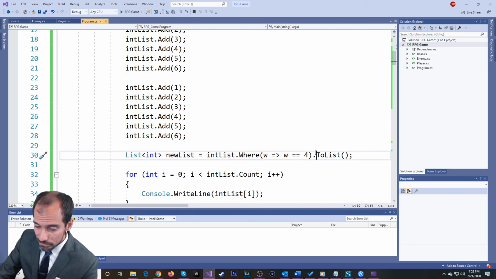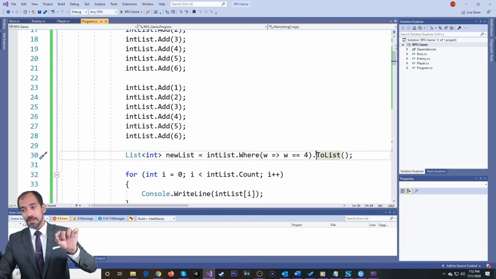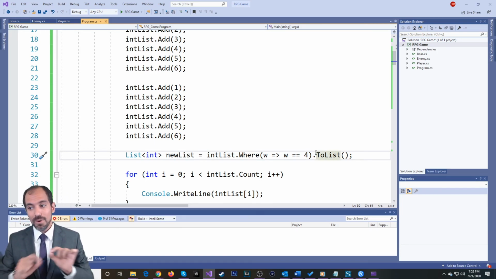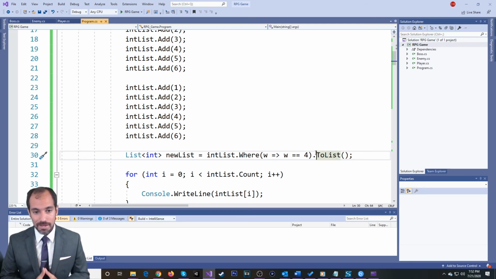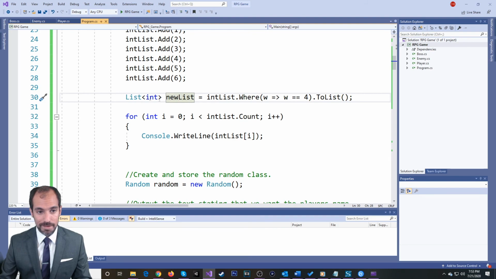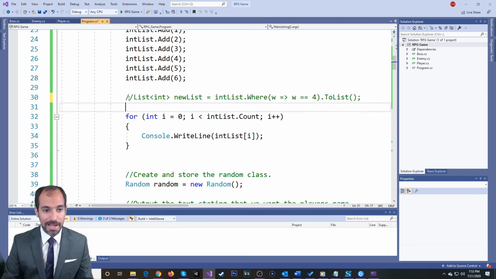Now this LINQ stuff is extremely powerful and important, but this is more intermediate to advanced C#. You're not going to be doing too many things of this nature right off the bat. So since we're staying with beginner stuff, we're not going to do this. If we wanted to do this, this where clause allows you to get this new list easily. But if I wanted to, let's say comment this out, I could loop through.